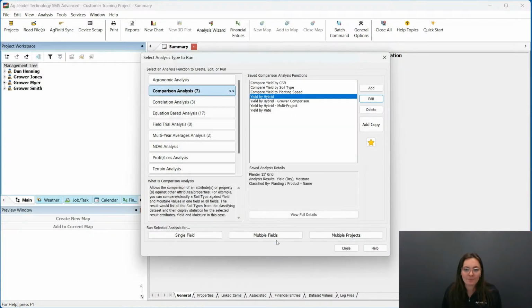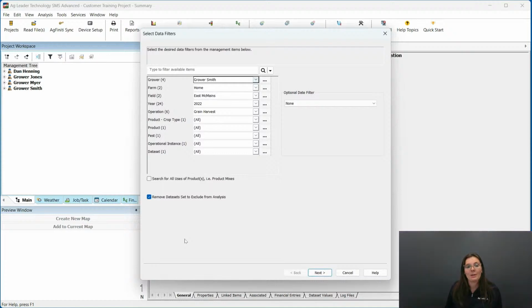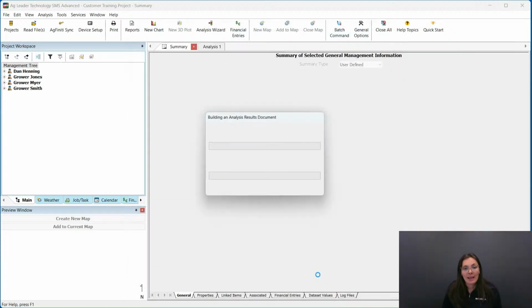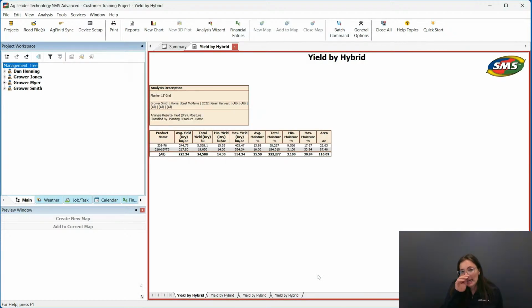I'll choose finish, and then I'll run this for a single field. So we're comparing yield by hybrid based on the 22 grain harvest data. We'll choose next at the bottom here and finish. And unlike the other two analysis wizard tools we used, the comparison analysis tool is going to generate a report.